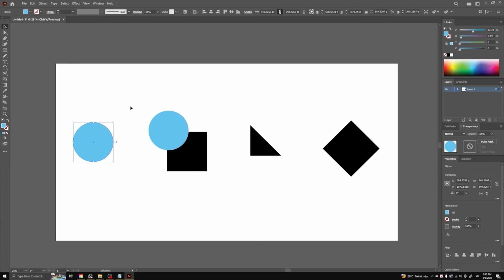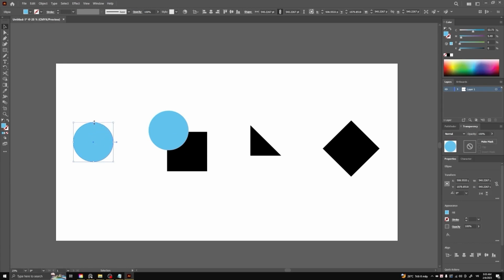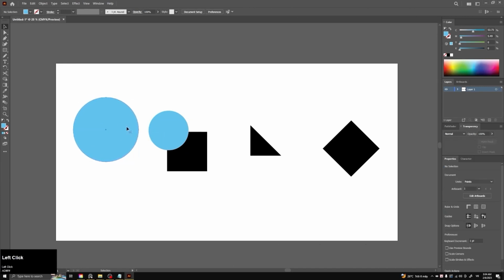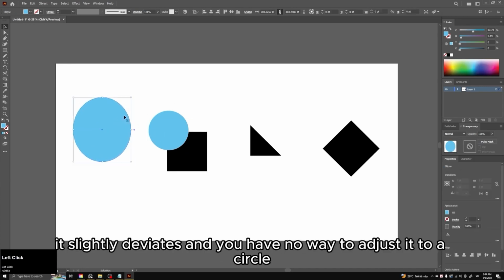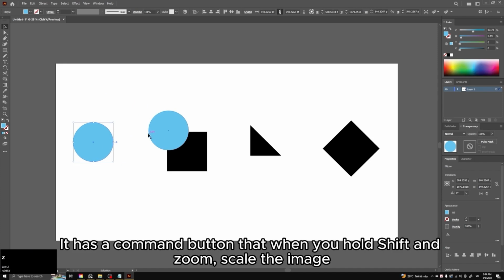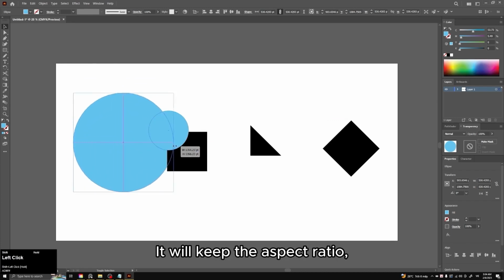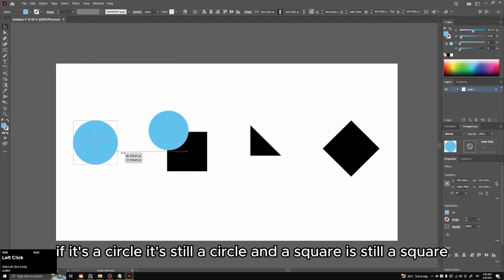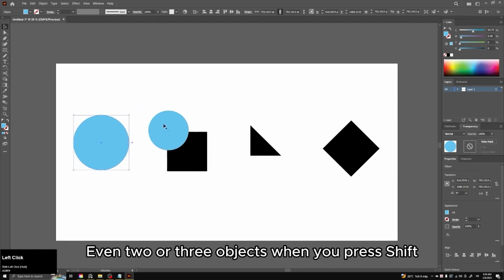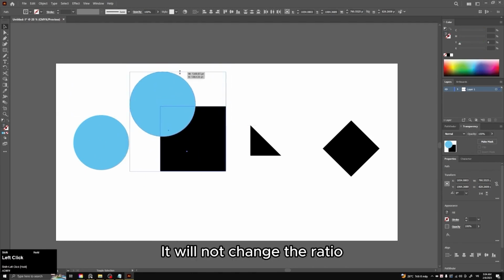We scaled this edge up. When you want to scale but don't want the object to be distorted, for example you want it to be a circle, when you scale and it deviates a little bit and you have no way to adjust it back to a circle, there is a command key for that. When you hold Shift and scale the image, it will keep the aspect ratio. If it's a circle, it's still a circle, and a square is still a square. It won't be distorted. Even with 2 or 3 objects, when you press Shift it will not change the ratio.